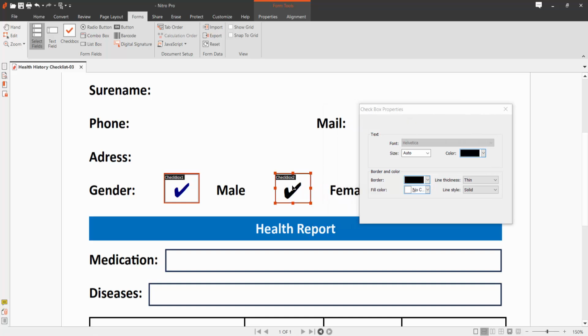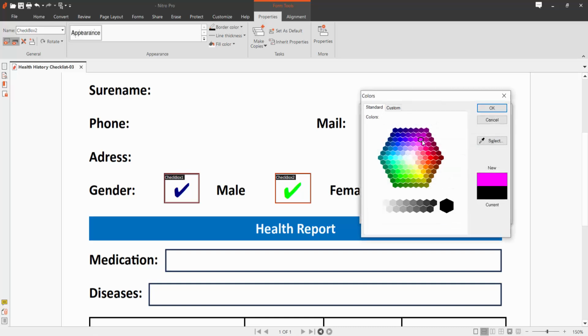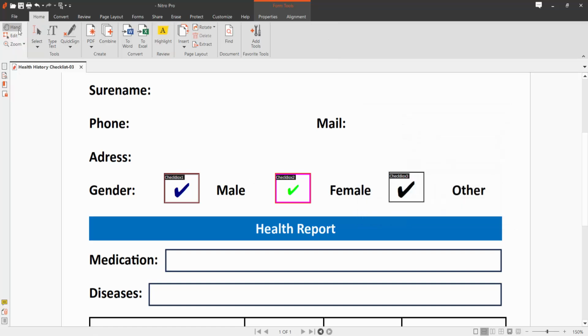And also this one, check mark color you can change. See this border color, smooth color, this one. Okay, so line style, I'll make it beveled and medium, and see this.